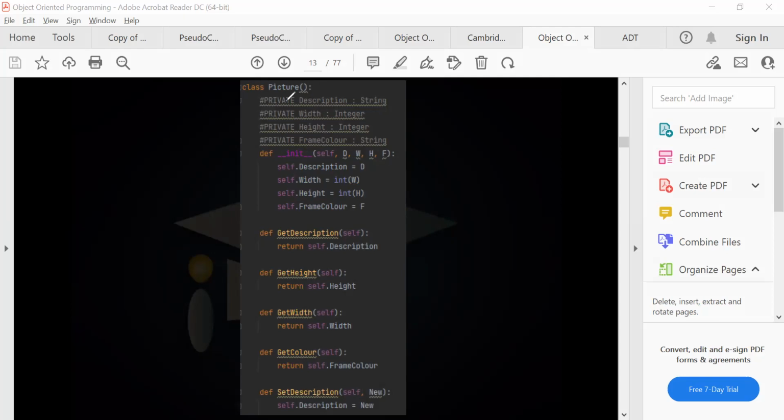So he created a class called picture, and we know there is no declaration for variables. So he just wrote them as comments, and this is also always required in the exam. He will ask you to declare variables, so you have to write them commented in this way. This is a requirement. Although it is not code that we run, it is a requirement in the exam. So description is of type string, width of type integer, height of type integer, frame color of type string. And then this is a constructor.